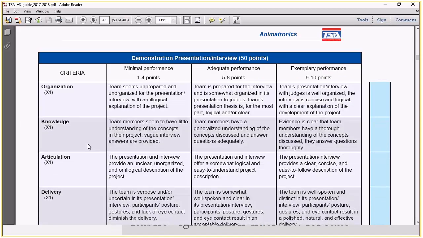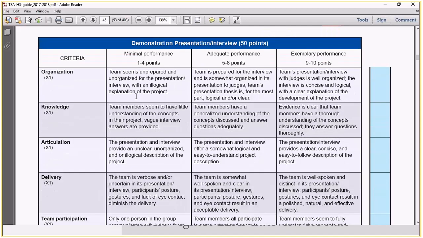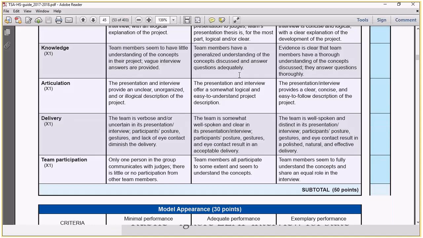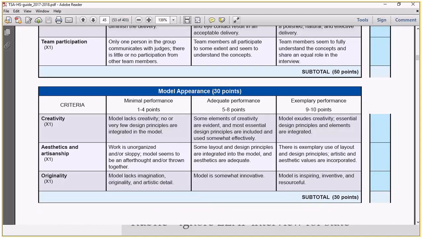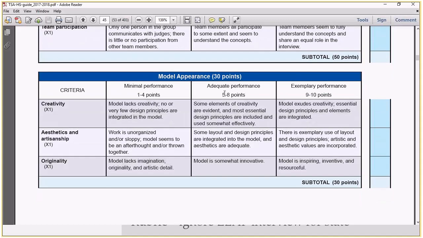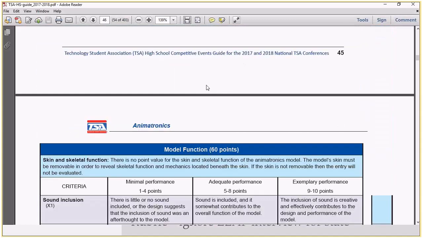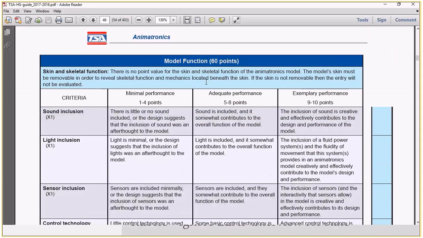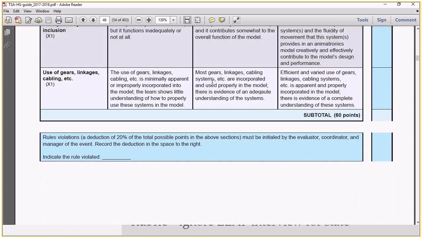This is all about the presentation and the interview that comes along with it. So this one, you'll notice, is worth 50 points. Then the appearance of the model. I always told my students, a lot of times it's more important to be really good at presenting than spending a lot of time making your model look amazing. Because you'll notice the presentation is worth 50 points, the appearance is only worth 30 points. And then the function of the model, so maybe it doesn't look the best, but does it do what it's supposed to do, is worth 60. So that's a huge piece to this.